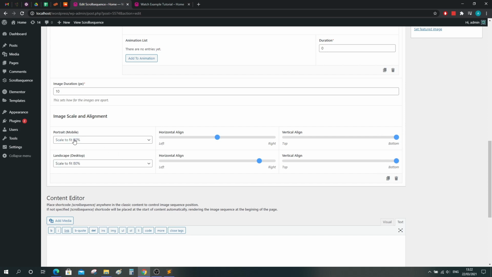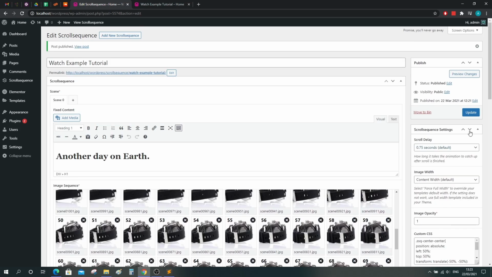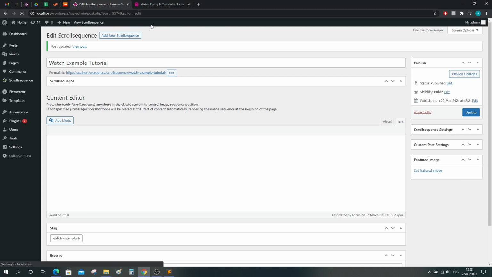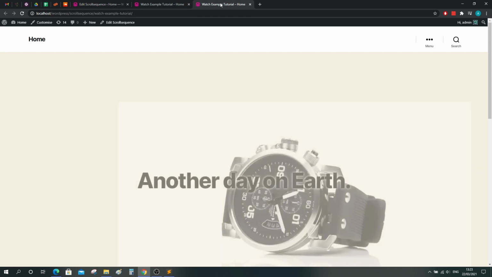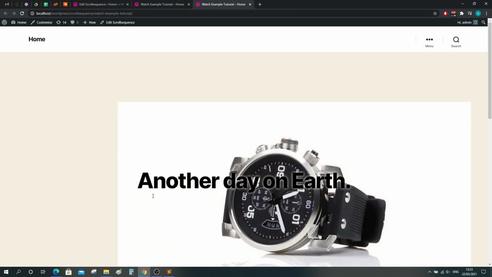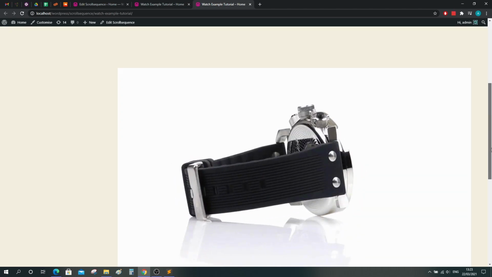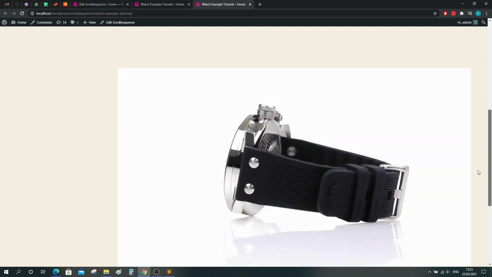Okay. And in fact, let's put it 100%, scale to fit 100%. That will make sure that the image is fit to the 100% of the width of the page. Let's click on update. I'm going to open it again in a new window so we can see the difference. So now the image is scaled to fit inside the window, and it's towards the right and to the bottom. And once we scroll, the animation plays on scroll.